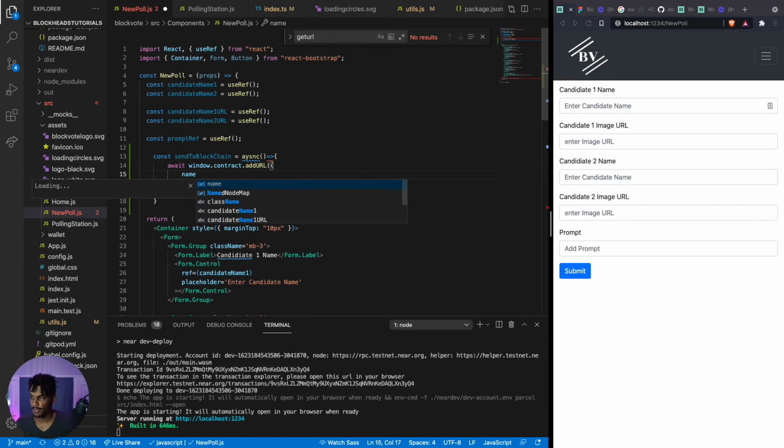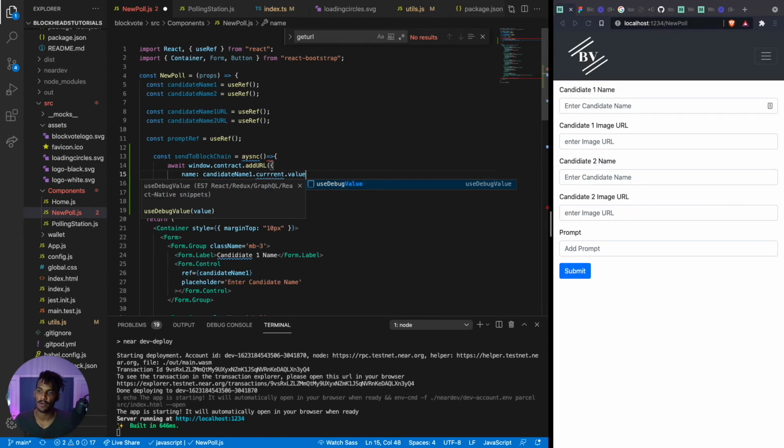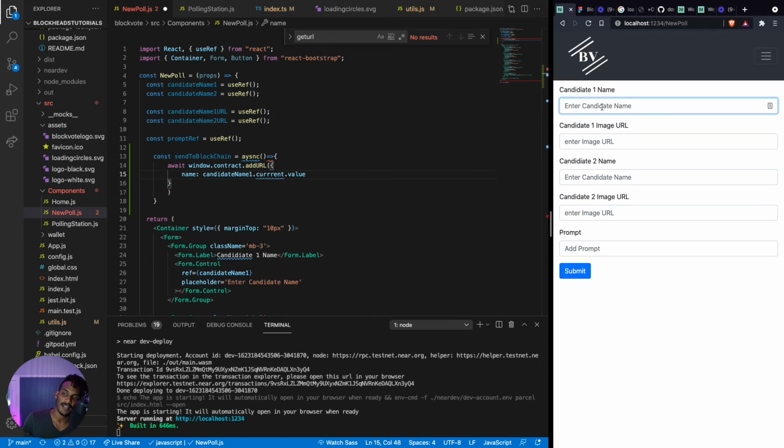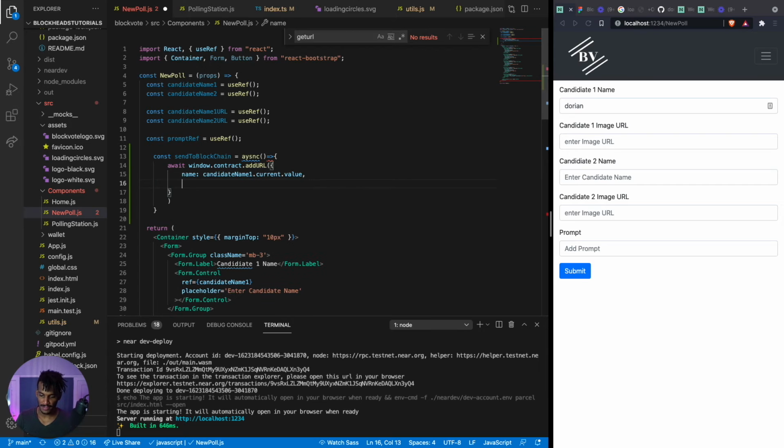So the first property will be the name. The name will be candidateName1.current.value. So that's going to pull whatever I type in here. So if I type in Dorian, I should get the value Dorian. And then the URL itself.